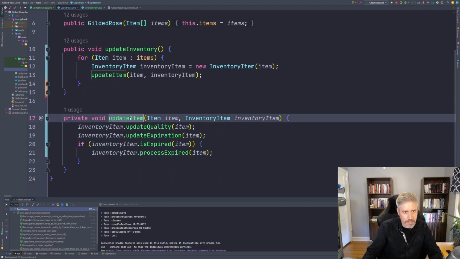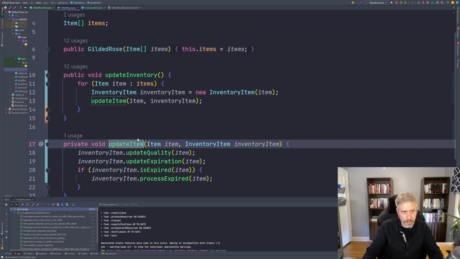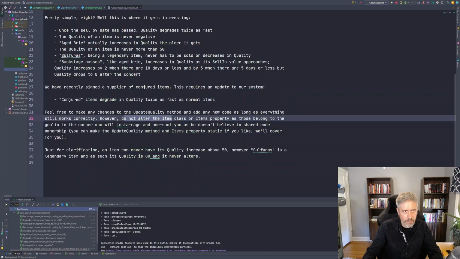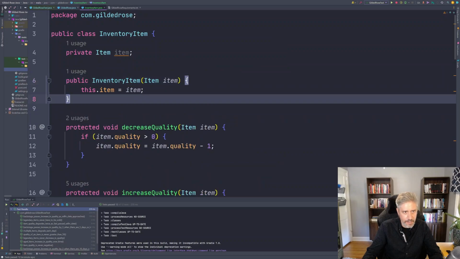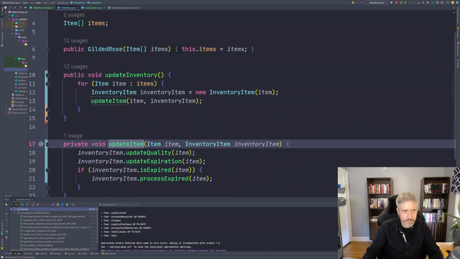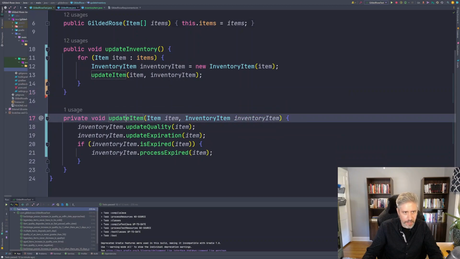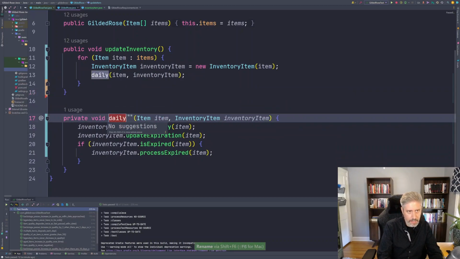This is going to be a little bit different. This is going to be the public method because this is going to be our template here. So I want to move this over and make it public, but I don't like the name update item. If we look at our requirements here, it does talk about at the end of each day, our system lowers both values for every item. So it's kind of like a daily update. So for lack of a better name for now, I'm going to call this daily update.